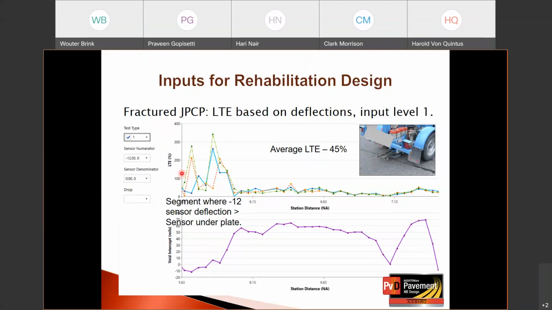What's interesting on this first part, segments 1 and 2, is that the deflections measured under the loading plate, on the loading plate side of that transverse crack, are less than the deflections measured at the -12 sensor, within the segments where the -12 sensor deflection is greater than the deflections under the sensor plate.